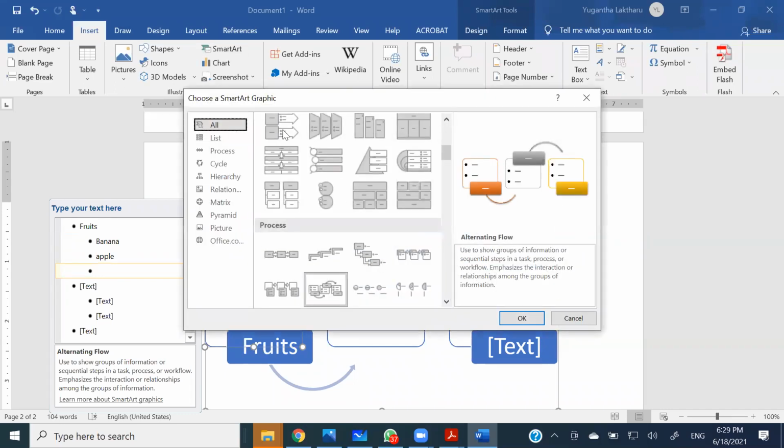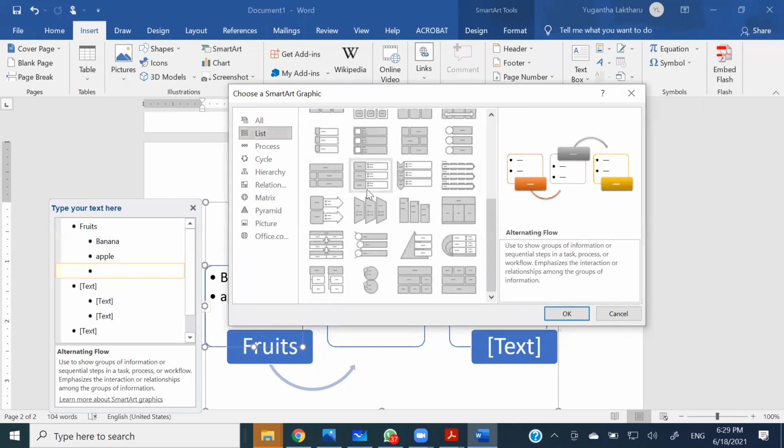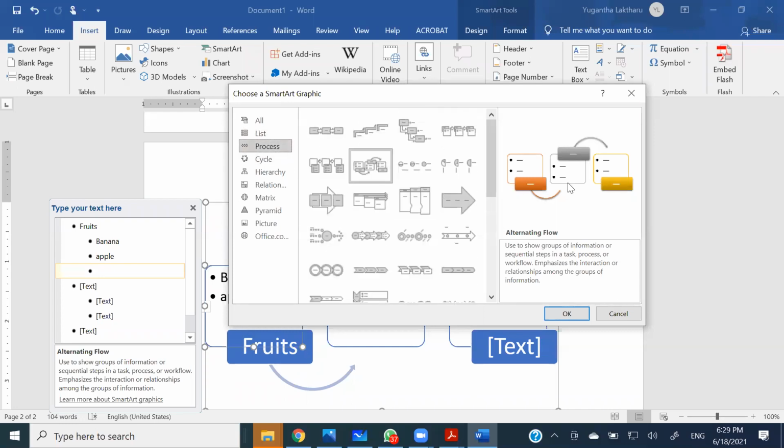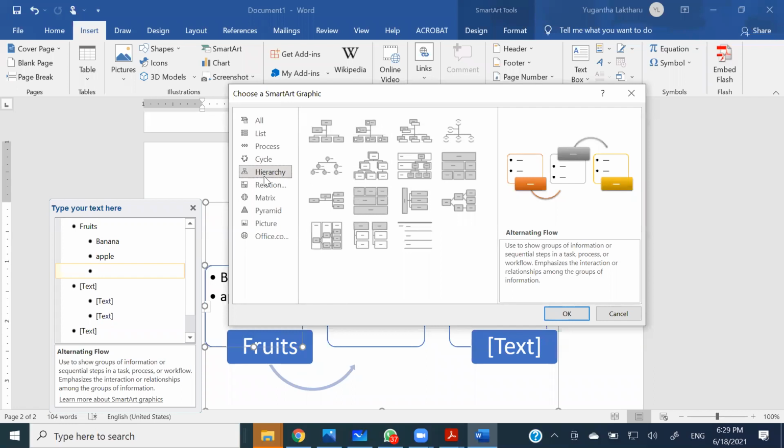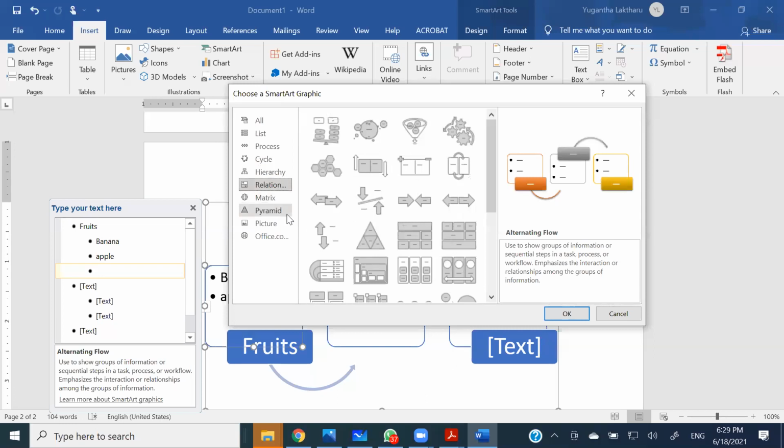The gallery of SmartArt has various different kinds of things. If you want a list, it is there, different kinds of lists. If you want a process to be shown, it is there. If you want to illustrate a cycle, it is there again. Hierarchy, where the top management is who, the middle management is who, likewise. And the relation.